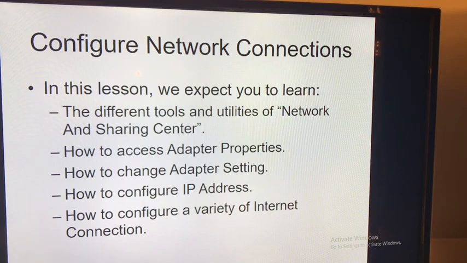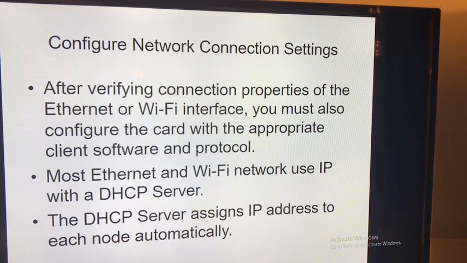In Network and Sharing Center, you can find how to access adapter properties, how to change adapter settings, how to configure an IP address, and how to configure a variety of internet connections. And this is what we want to accomplish in this presentation.